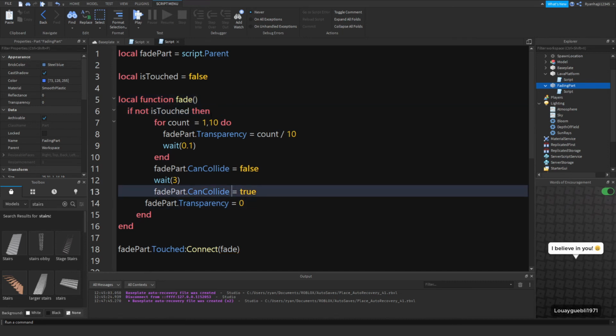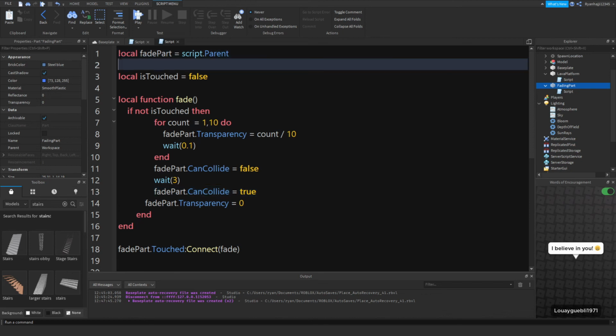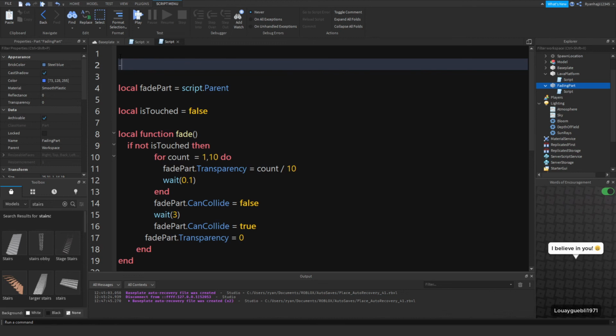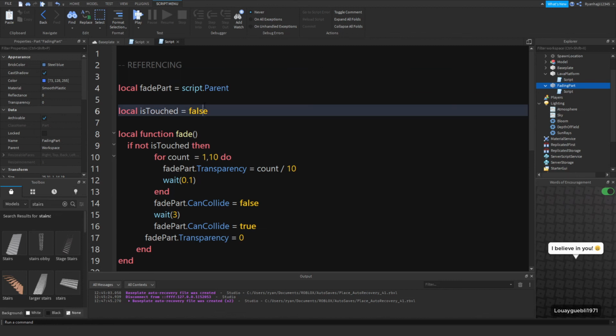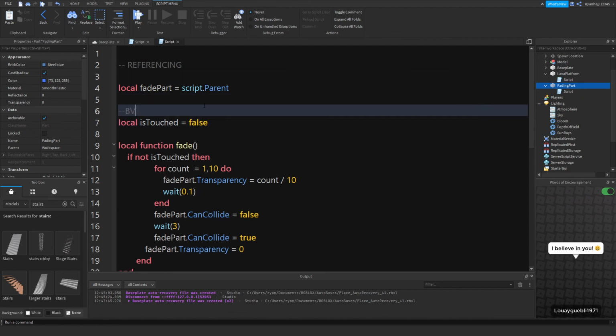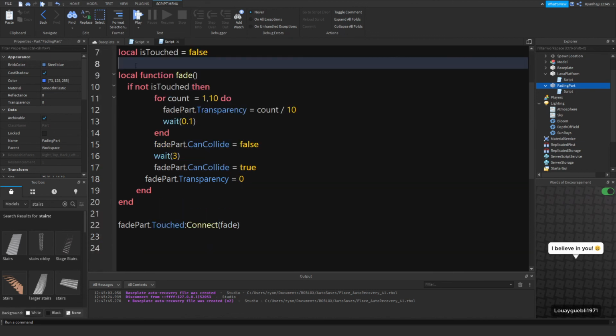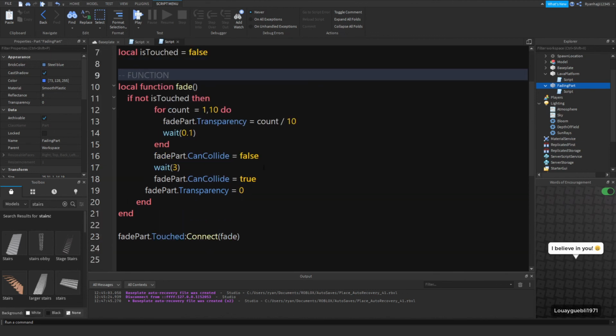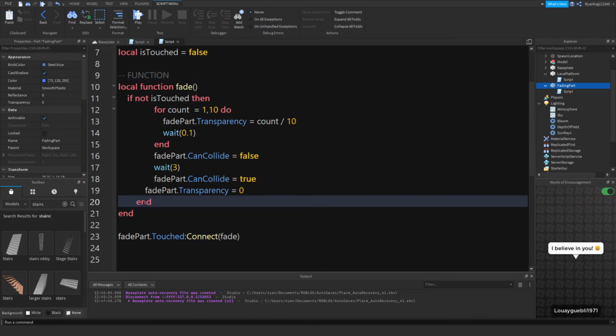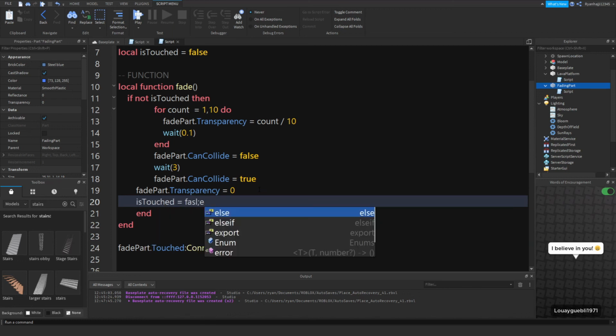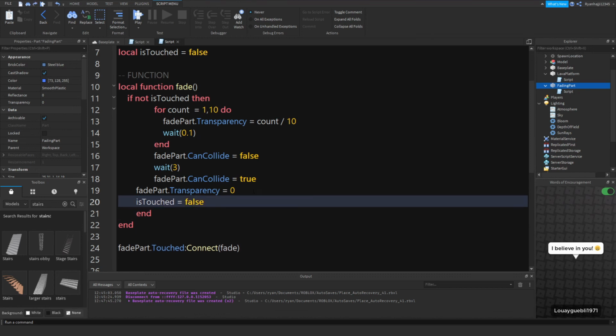Okay, I think we're done actually. Before we do that, I'm going to make some comments. Not actual comments, just comments in the thing. I'm going to do 2 hyphens to make a comment. Referencing, I spelled that wrong. Referencing, yeah. And then Boolean function. Oh, and I've just spotted something that's wrong. Before this end here, you want to put is touched is equal to false. And then we're done. Perfect.